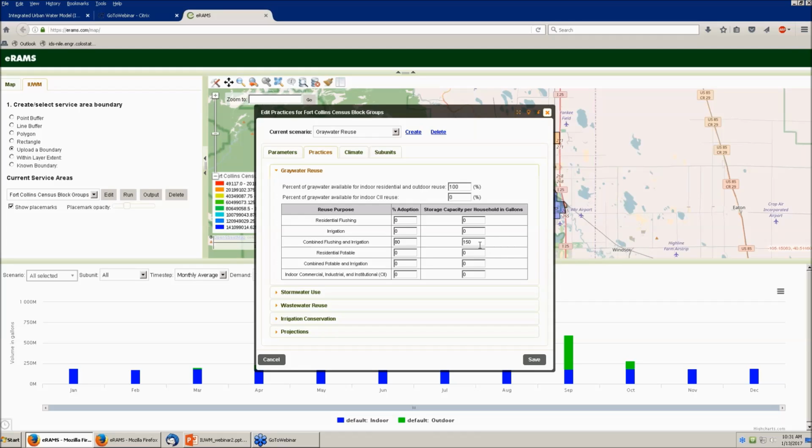Now, of note is that in a multi-residential unit, each residential unit is counted as a household. So in a multi-residential unit, this would mean that per residential unit, there would be 150 gallons of storage. So that would be actually compiled over an entire multi-residential unit for a larger storage volume for that whole unit. Okay, so that's everything I need to do to set up the graywater scenario. I'll also set up a scenario for roof runoff.